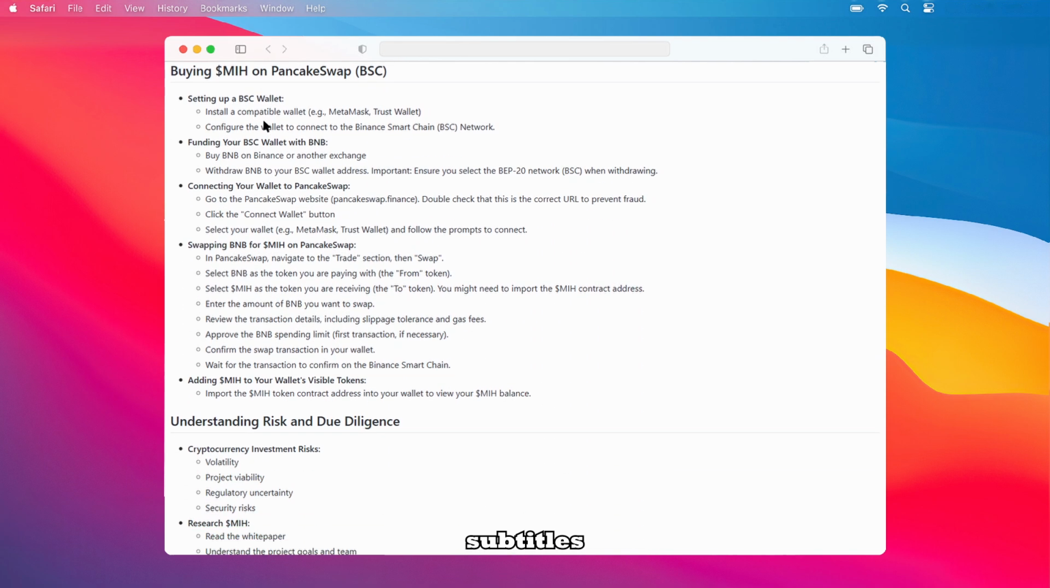Review the transaction details including slippage tolerance and gas fees. You may need to approve the BNB spending limit in a first transaction if you haven't done so already. Finally, confirm the swap transaction in your wallet, and wait for the transaction to confirm on the Binance Smart Chain. Also, import the $MIH token contract address into your wallet to view your $MIH balance.